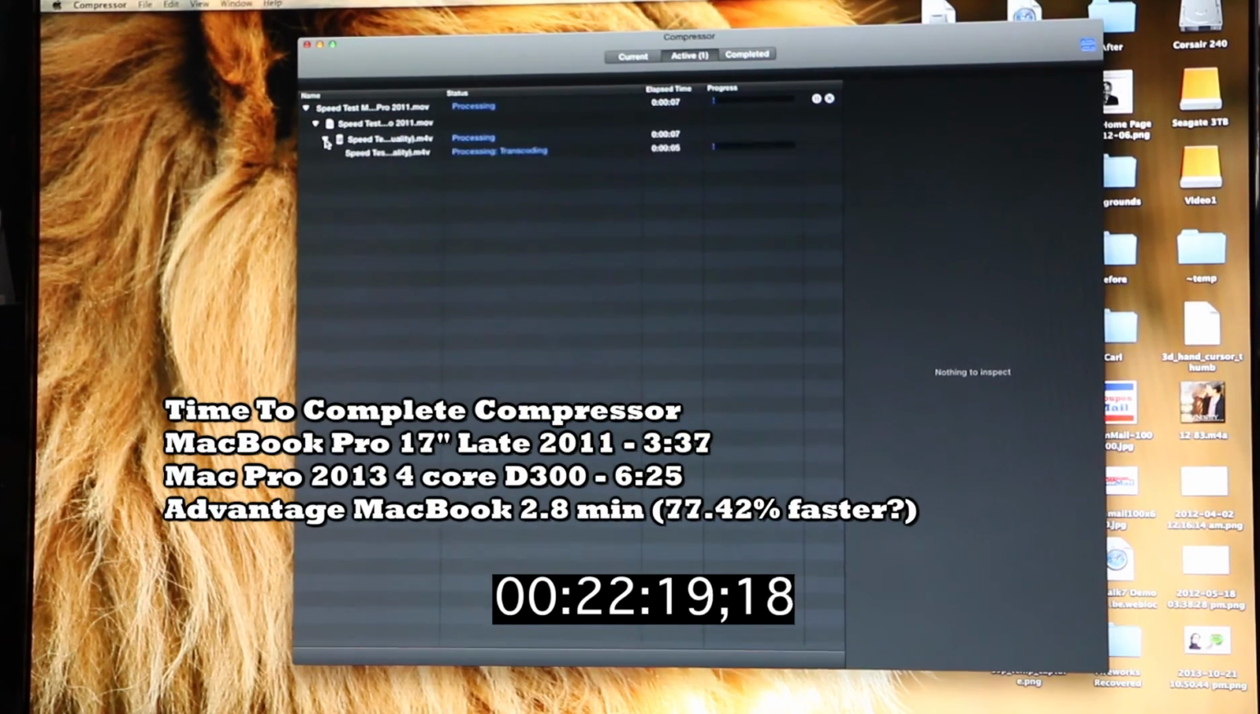That is my MacBook Pro 17-inch, late 2011. That's an i5 at 2.5 gigahertz. It did this section, that is the export to H.264, in 3 minutes 37 seconds. The Mac Pro in the store, that is the entry-level 4-core D300, which is the low-end video card as well, does this in 6 minutes and 25 seconds.